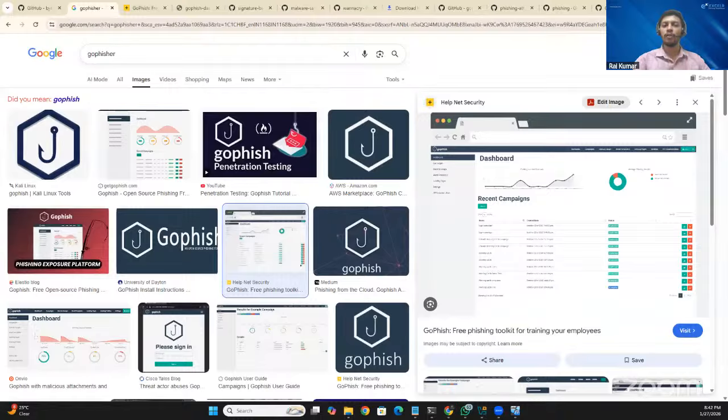I will show you how we can create the GoPhish, and how you can install this GoPhish. I'll explain this. Which link do you want? I don't know, it's showing me the name Vivo. So what link do you need?